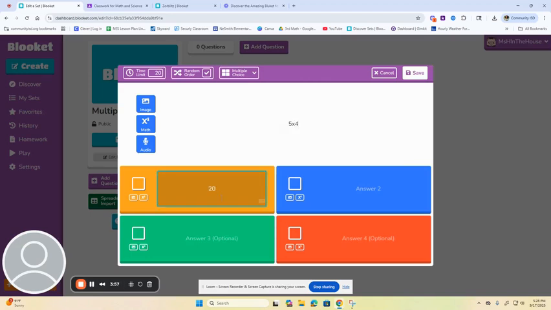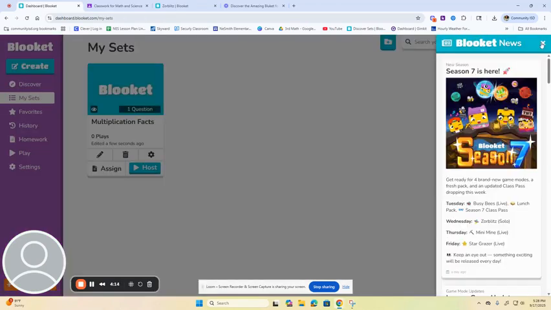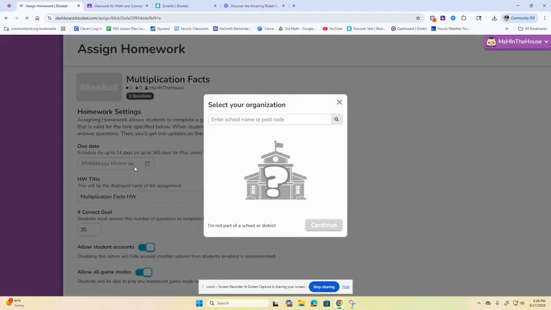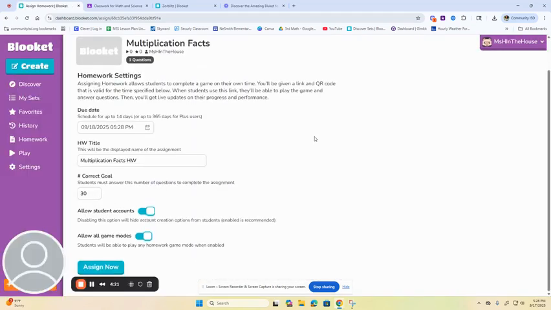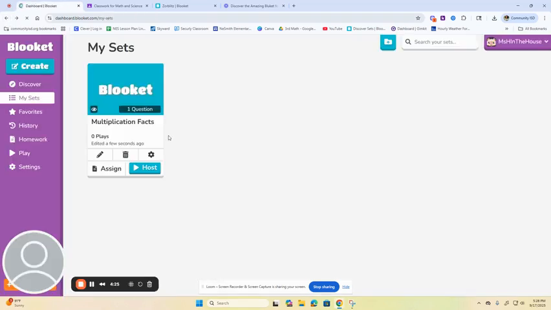Five times 4, and then you do your answers. 20, 15, 2, 5. And then you press save. Oh, sorry. And then it has been created, and all you have to do is save the set, and then you can assign it again as homework, or you can host it for your kids to play with.